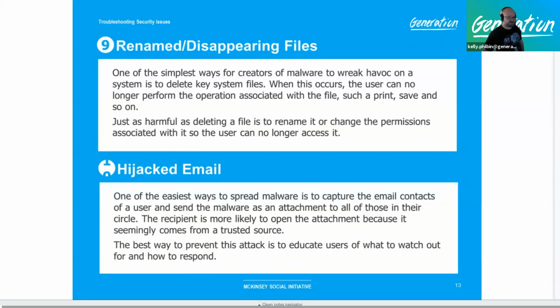All right. Renamed and disappearing files. Ronald, can you please help out?